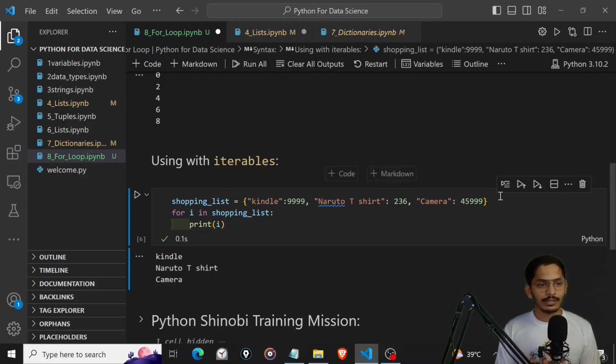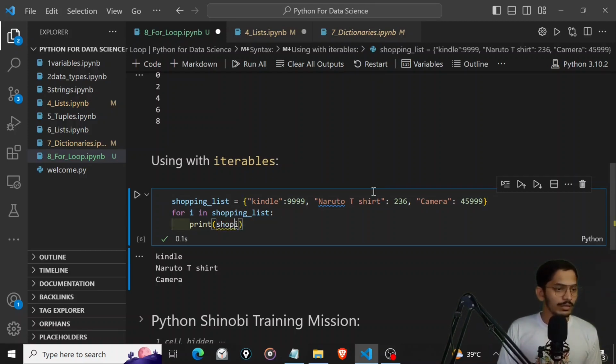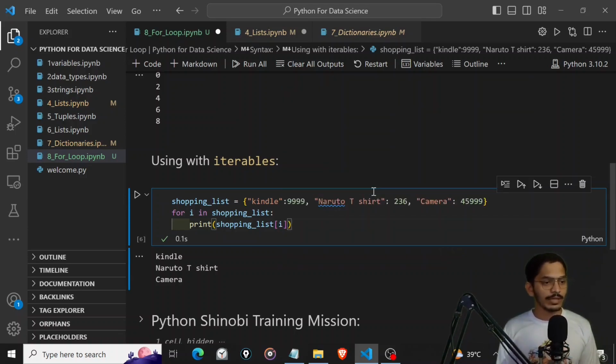And now let's take our example, and now we want to print the total bill. To print that, we have to first get these prices. So how can we do that? For that we have to get the price. Let's see, the shopping list we have created, and then we have to pass our i in that as a key.